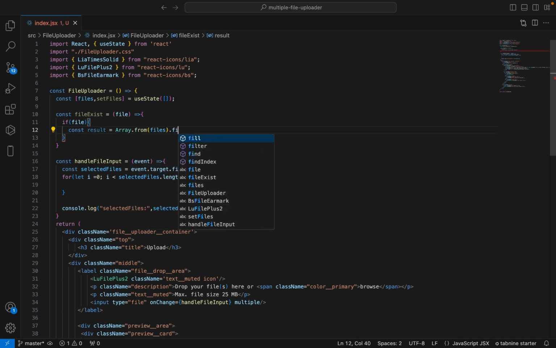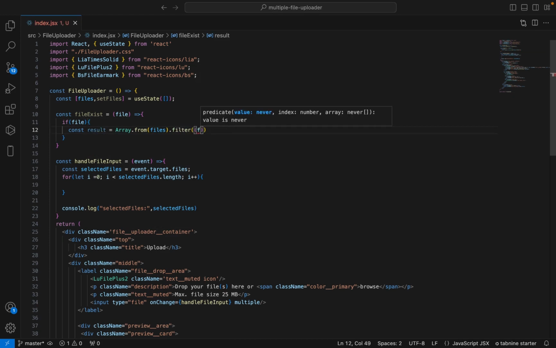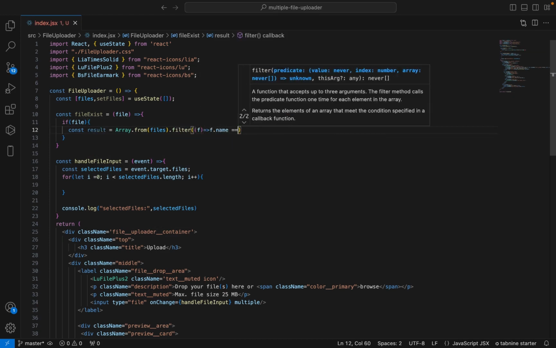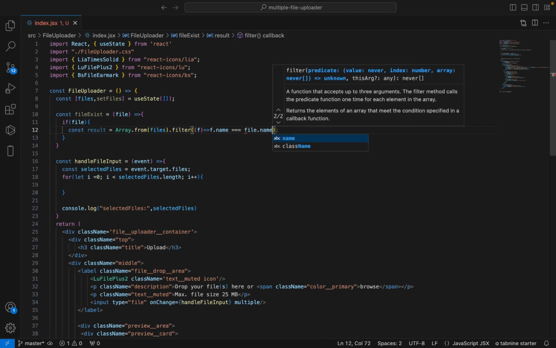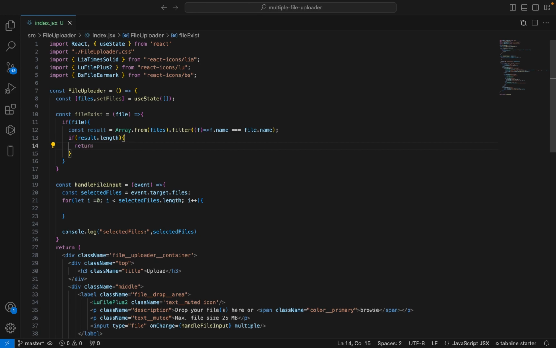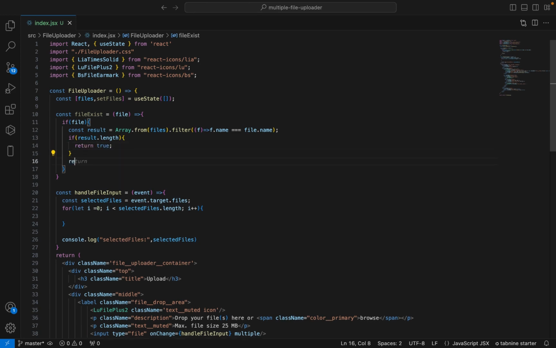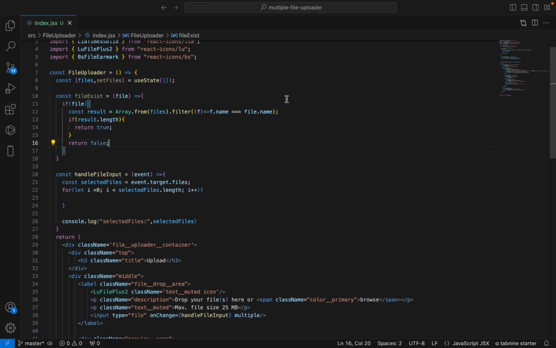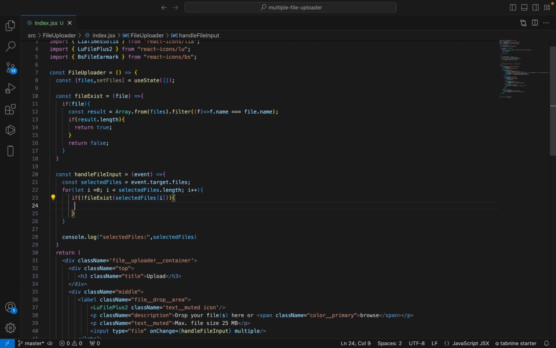File exists function. So we'll loop through each of the files, and we check if the name of the file already exists in our files array. So if it exists, we return true. If it doesn't exist, we return false. So let's make use of it here. If not file exists, we'll pass in the selected files, so we'll pass in the file. So if it does not exist, we'll continue.